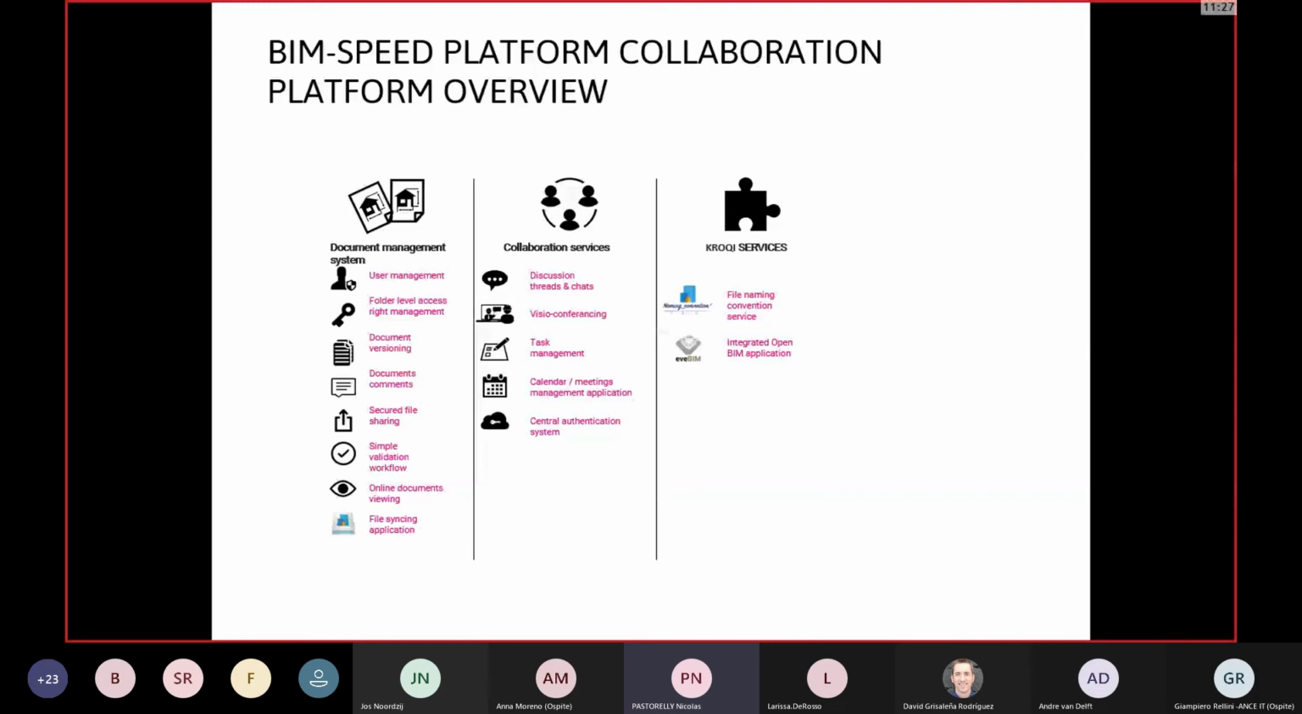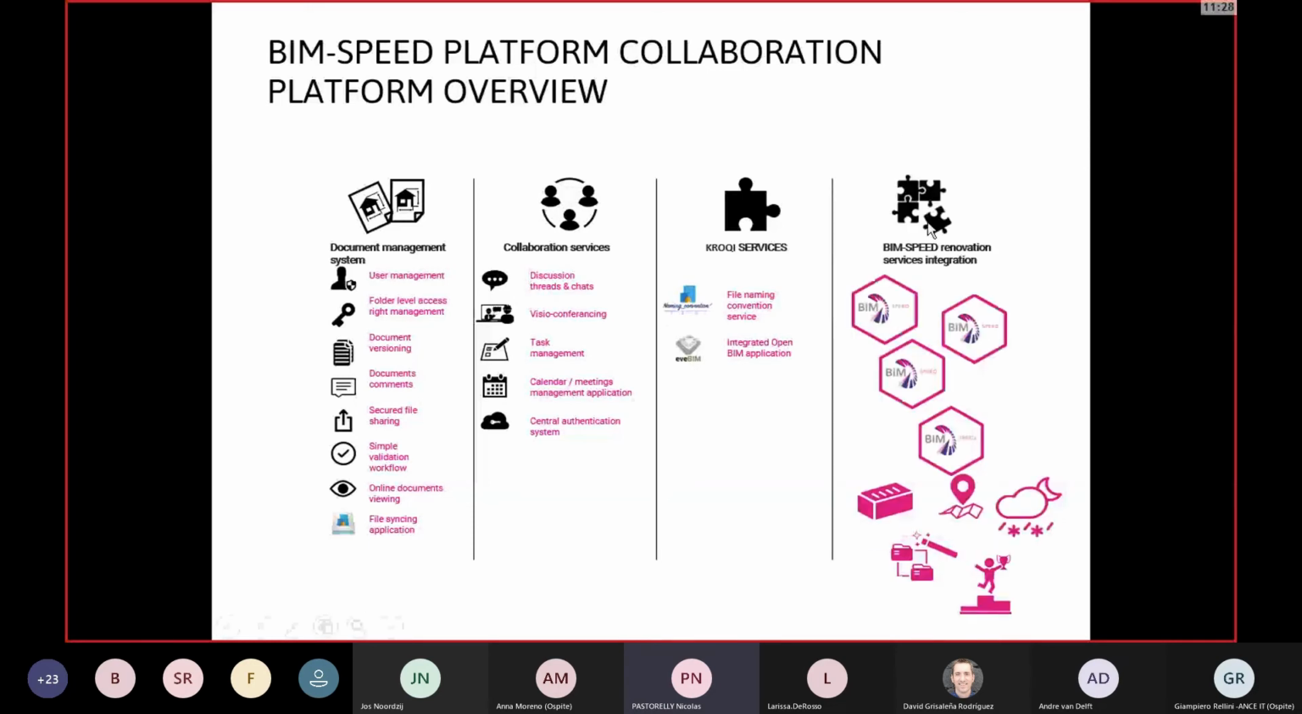And there is integration of the CSTB FBIM laptop application, which is a laptop application to view and manipulate IFC files. So this application, you can download it from the BIMSpeed platform and use it locally if you want. And it's connected to the platform to retrieve documents. And of course, on top of that, there is the integration of all the BIMSpeed ecosystem, like the enabler services and all the services provided by partners, and some of them will be presented later today.